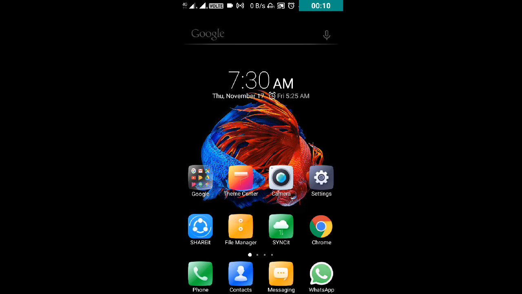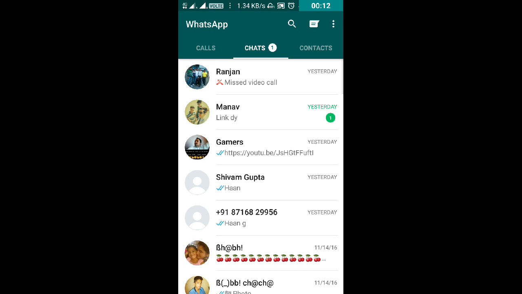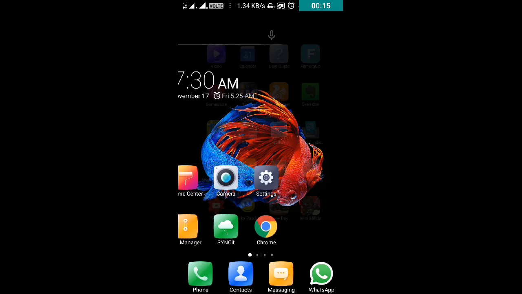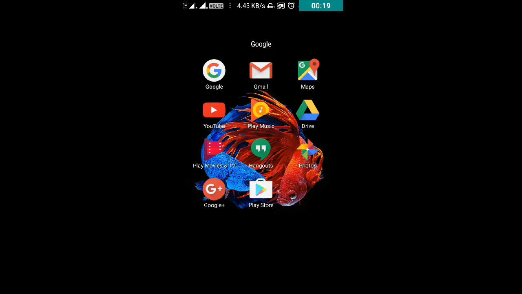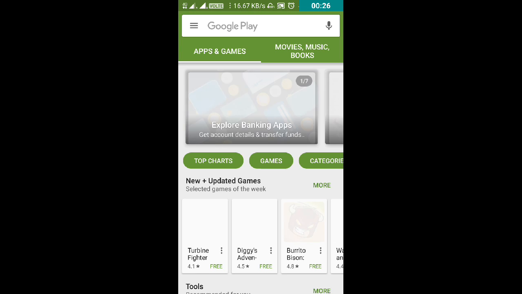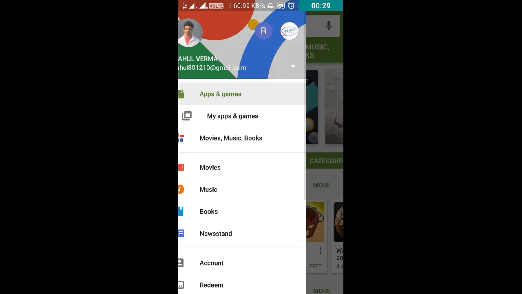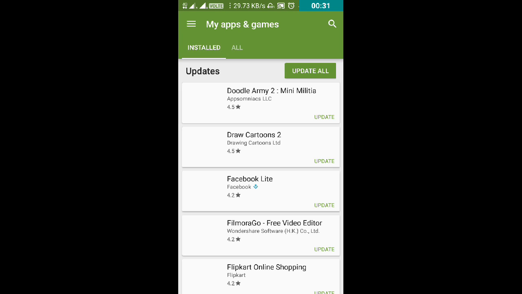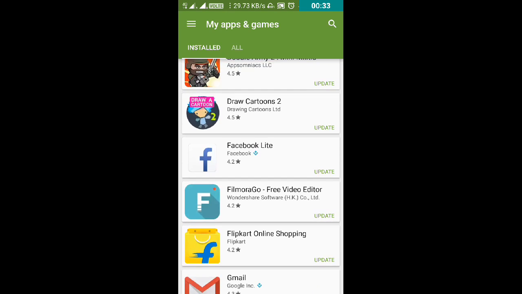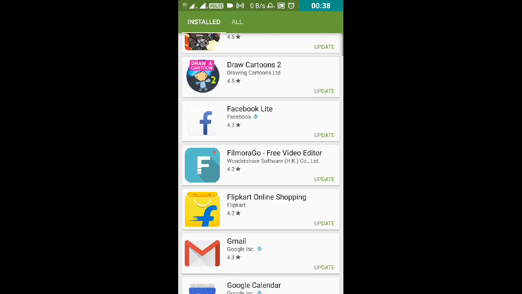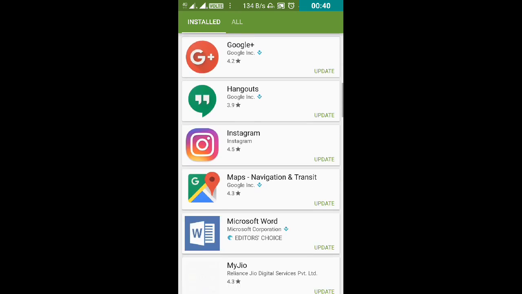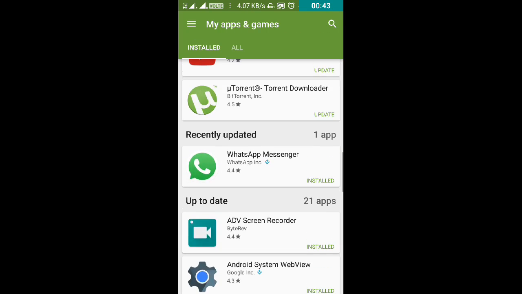All of you use WhatsApp, but you may not know the new feature. So how do you bring the new feature of WhatsApp to your phone? Go to the Play Store of your mobile phone or cell phone. Click on the menu and go to My Apps and Games. After going to My Apps and Games, you will see the updates for your phone.